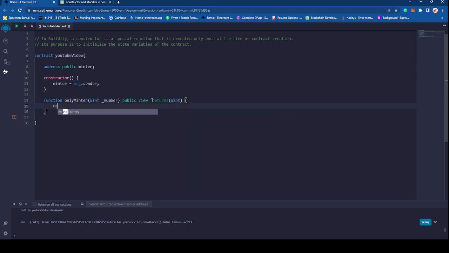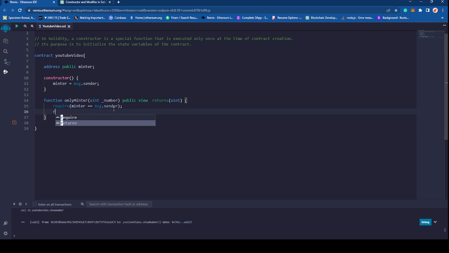Now what we're going to add is a require function. The requirement is that msg.sender equals the minter. The only difference is it's not just equal; it has to make sure that they are the same. You're going to close this, and you're going to say return. Oh, it's underscore number.